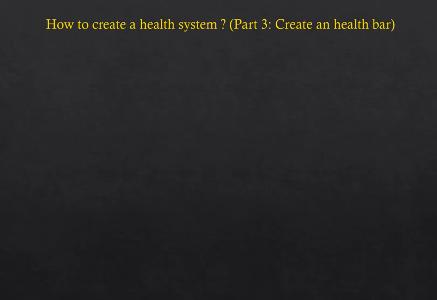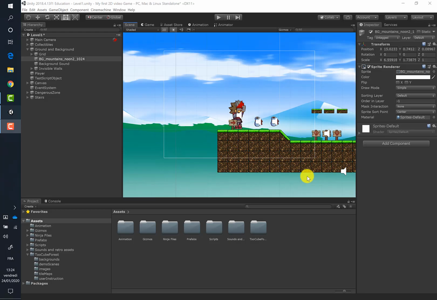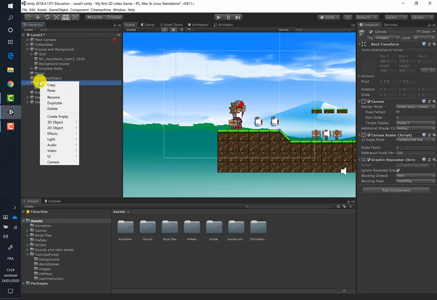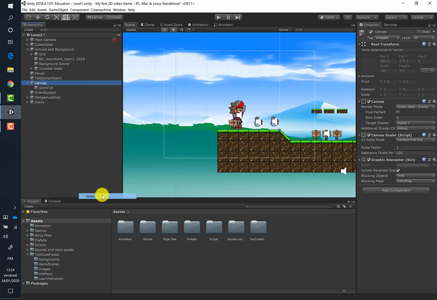How to create a health bar. Hi guys, let's create a health bar. To do that, guys, let's go to the canvas and then click right and choose UI and then slider.